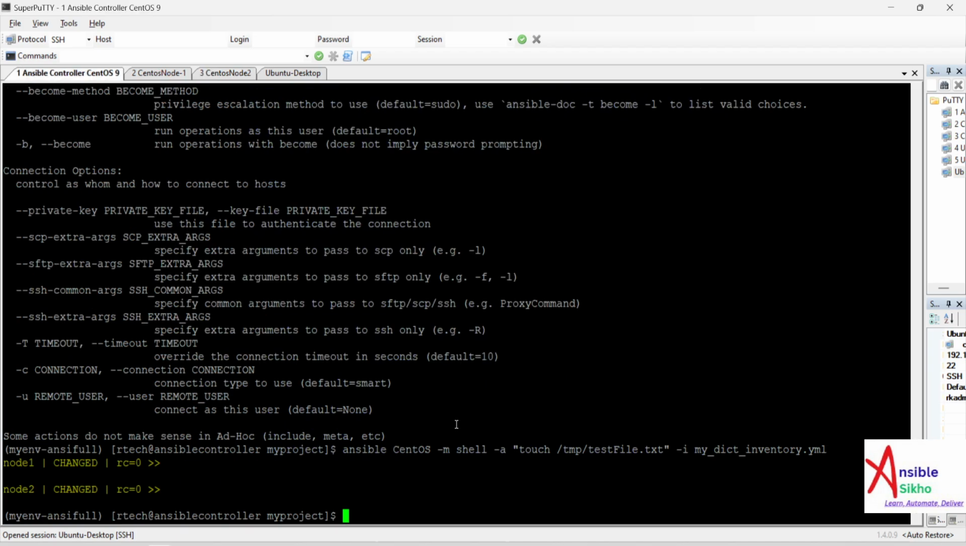So this is how we can run an ad hoc command on a particular server or on a particular group using the given modules. I'm going to cover all these things in this video.